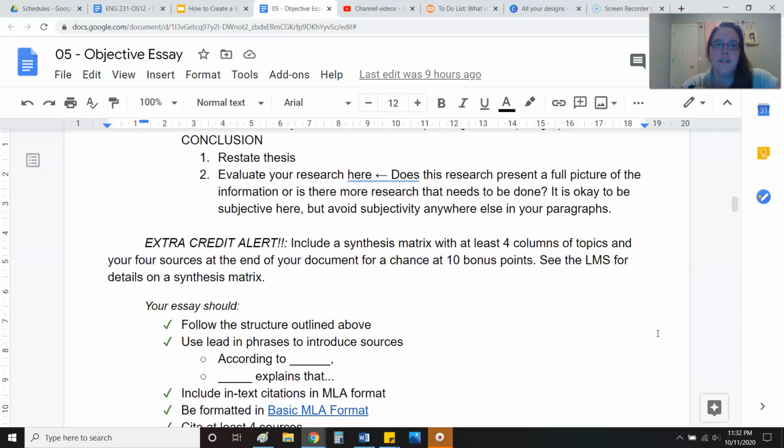In your conclusion, restate your thesis and evaluate your research. Now, this part of your conclusion is going to be a little bit subjective, and I'm okay with that. Ask yourself, does this research present a full picture of the information, or is there more information out there? It's okay to be subjective here, but just try to avoid it everywhere else.